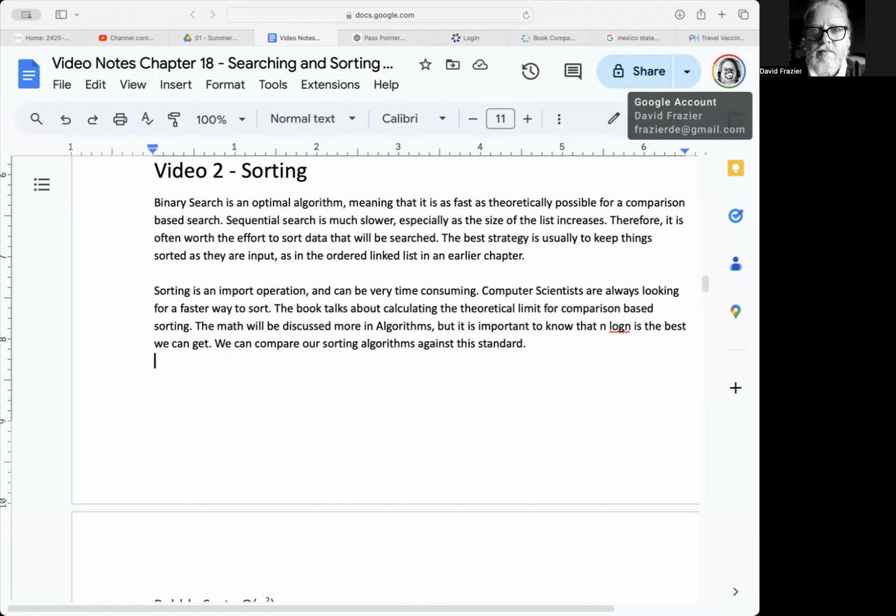So that's the issue. If you can, it's best to keep things sorted as you go. If you think back to the ordered linked list that we did, it basically always inserted data in the right spot as it was going along. And that's usually a better strategy than trying to sort pre-existing data. But the fact remains, in the real world, we often get data dumped on us that we did not necessarily collect ourselves. So this data has to be sorted if we're going to be able to use a binary search on it. Okay. So sorting is important, and can be very time consuming.